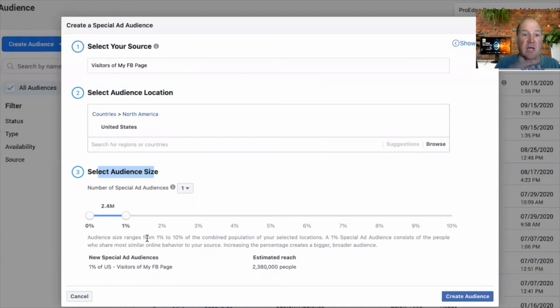So if it's your former clientele, I usually always like to stay in the 1% range, and you'll see there's 2.4 million people that it's going to find in that range that are similar to people that visited my Facebook page. If I go to 2%, now it's 4.8 million people and such. So I always recommend stay around 1%. There are people most similar to your former clientele or whatever audience you're pulling in.